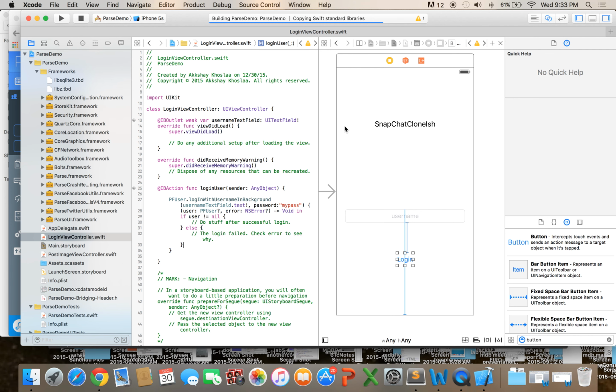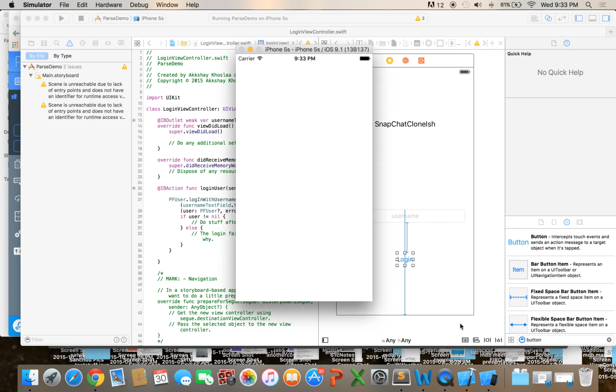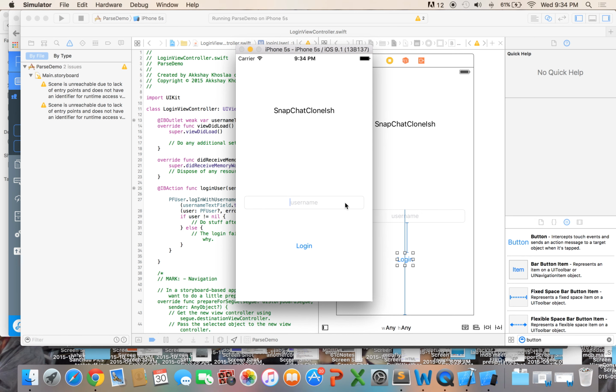So in this tutorial, I won't really be showing you how to create a user registration system, just because that takes a lot of time and it doesn't really correspond with what we're trying to learn at this point. So we'll wait for the app to load. Once it does, I'm going to type in my name and I'll click login.